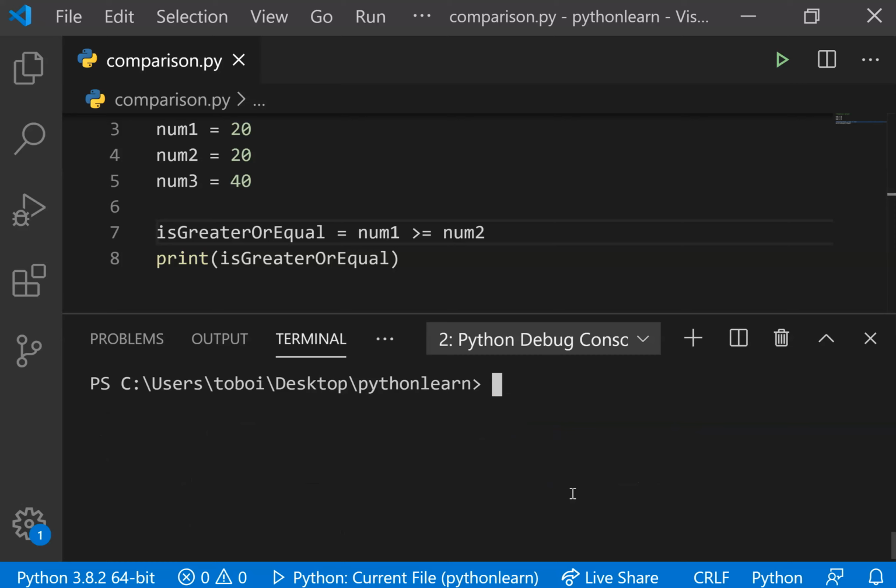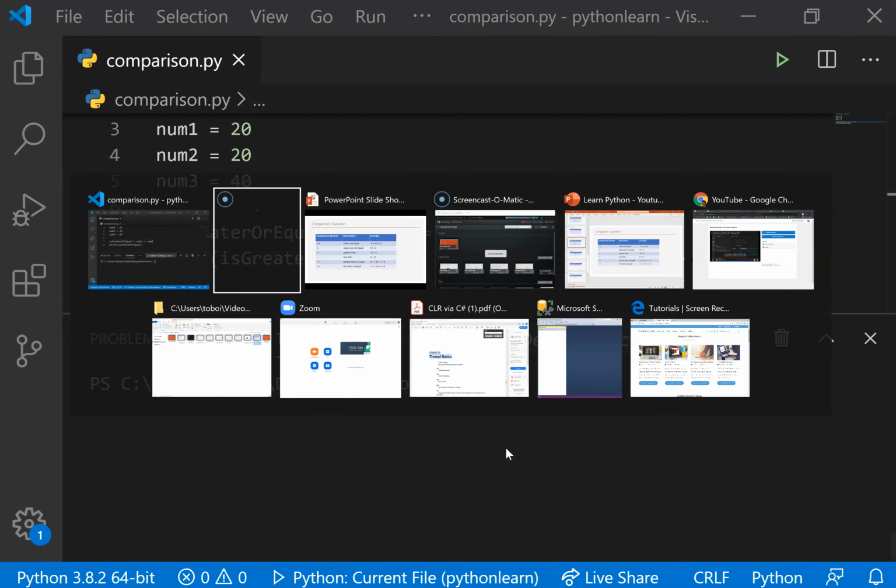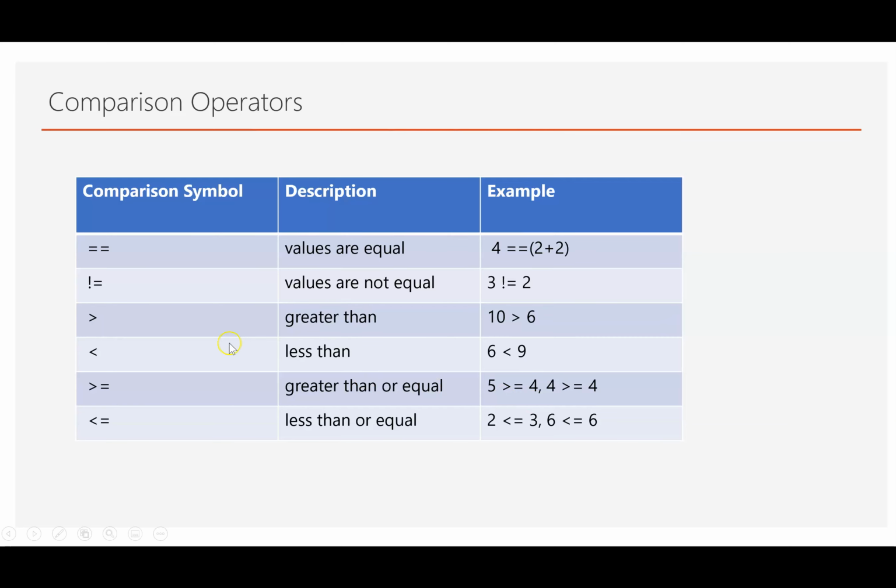Okay, good. So you can play with this and see what you get. You can try the equal to again to check if the values are equal. Use this symbol to check if the values are not equal. Use the greater than symbol to check the value on the left and compare with the value on the right. This symbol is for the less than, this is for the greater than or equal to, and this is the less than or equal to.